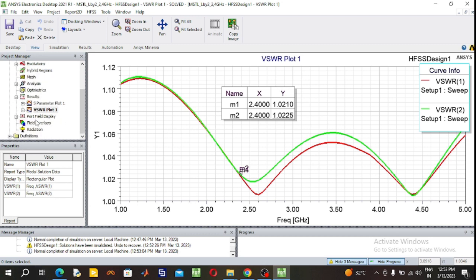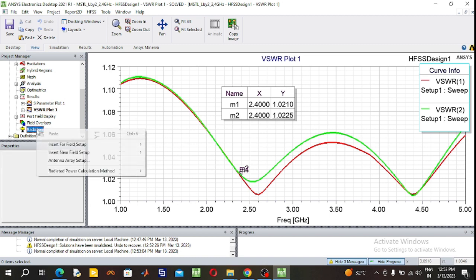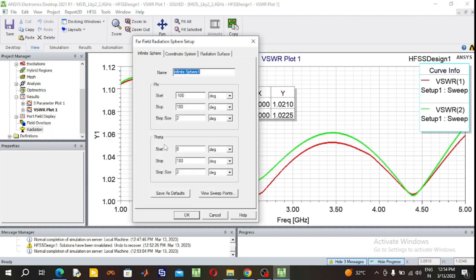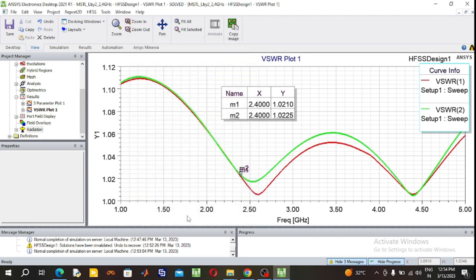Next observe the far field radiation patterns. Go to the radiation, right click on the radiation, select insert far field setup, infinite sphere, and the phi starting value is minus 180 to plus 180. And theta value is 0 to 360. So press the OK button.